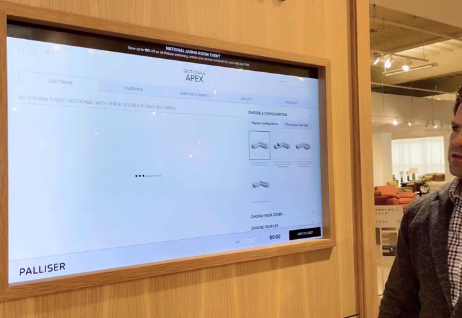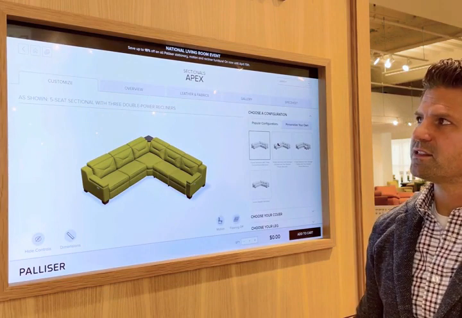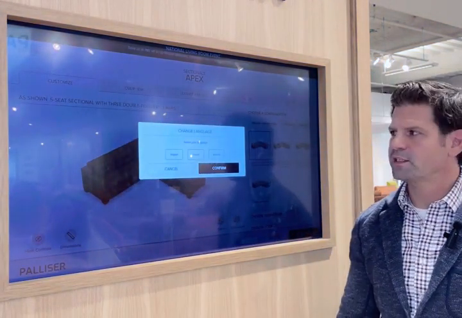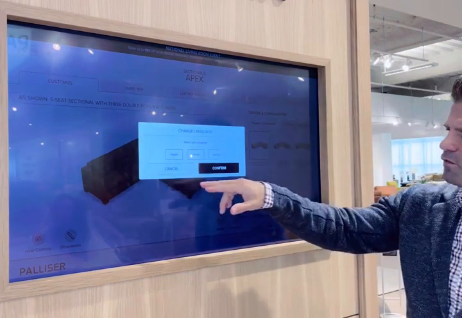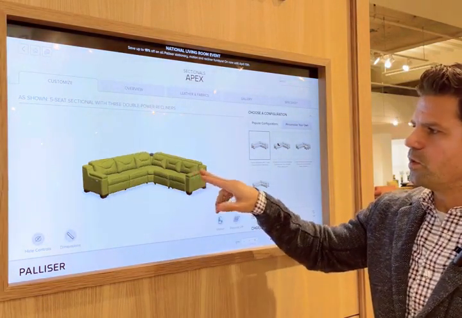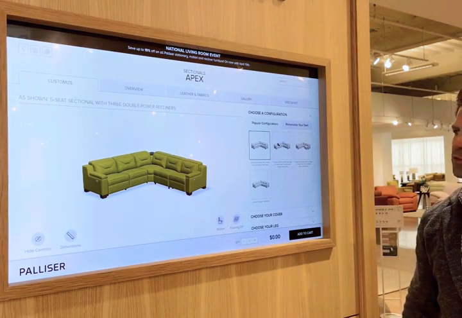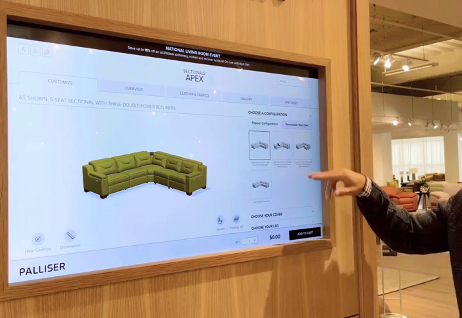As the Apex loads, we can see tabs along the top. If I happen to get to this stage and I haven't selected my correct image at any point in the journey, I can choose between English, French, and Spanish. For right now, I'm happy with English, and we'll load the pre-configured 5-seat sectional with 3 double power recliners. Any of these popular configurations are available to you, so I can select them.